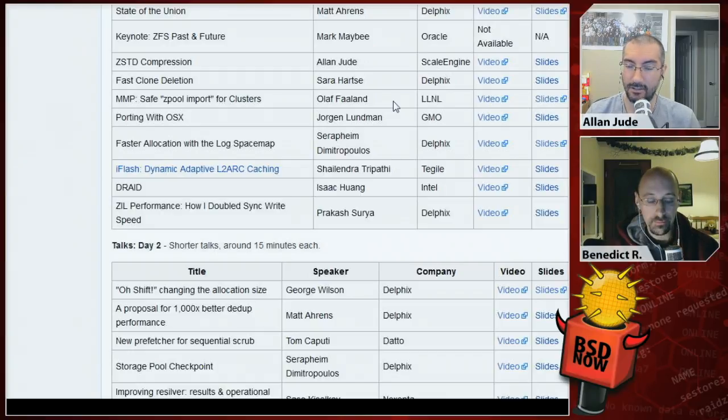So with the multi-mount protection, they scribble in the last Uber block every couple of seconds or so. And then if you're going to import the pool, you look at the label and you read that last Uber block and look at the time. Then you wait a couple seconds and you read it again. And if it's the same, it means nobody else is using the pool. But if it's different, somebody else is still using the pool and you should back off.